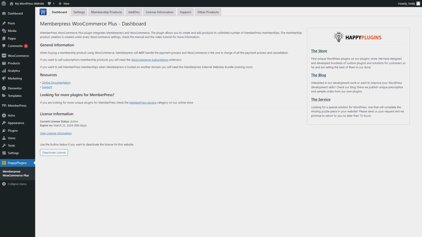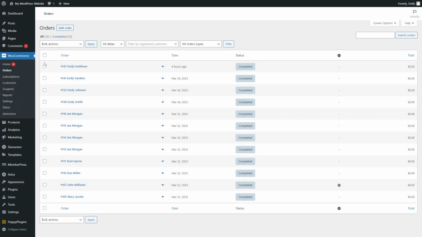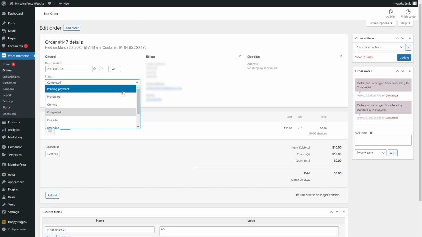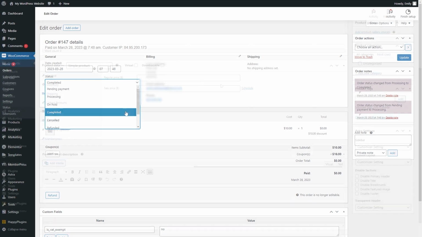When selling memberships, it's common to give immediate access to the membership's content after the purchase is completed. However, in WooCommerce, the order status is determined by the type of product sold. The order can be, for example, pending, processing, or completed.